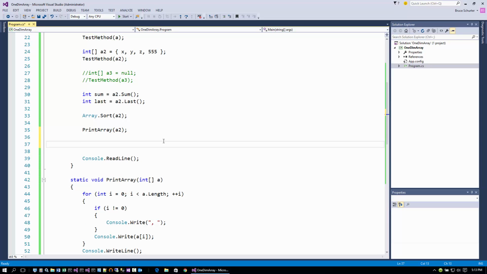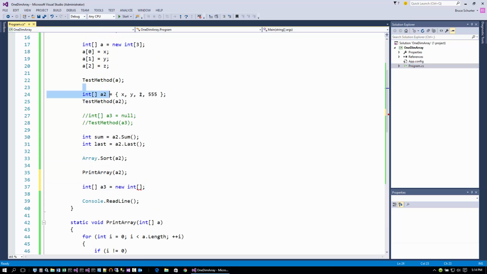So let's start by creating a new int array called a3, and we'll set it equal to a new int array, but we have to specify a size that is one larger than our source array. Our source array, which is a2, has 4 elements. Therefore, I need to make this a 5, because remember, this value indicates number of elements, not last valid index.